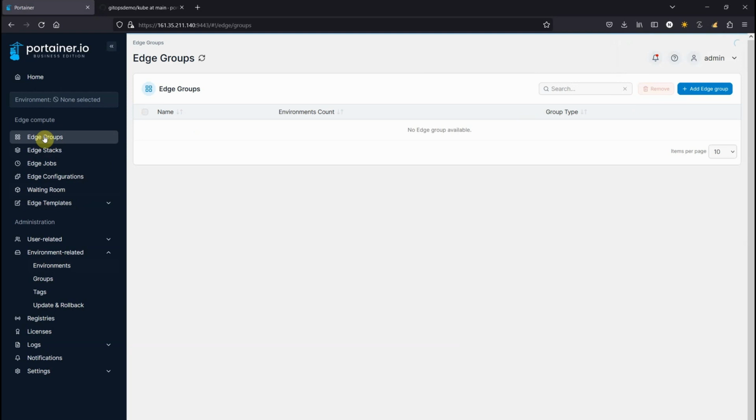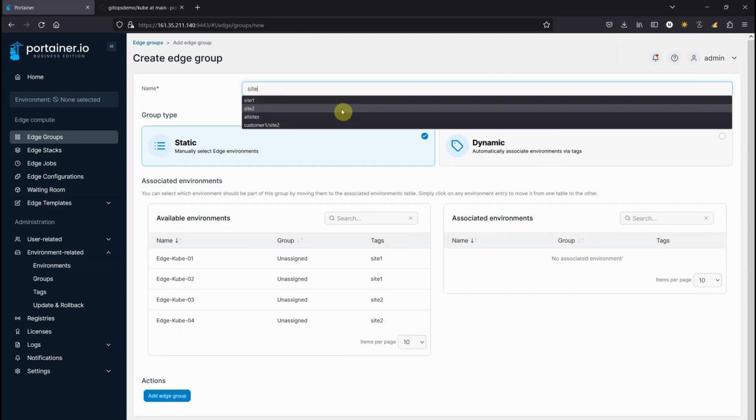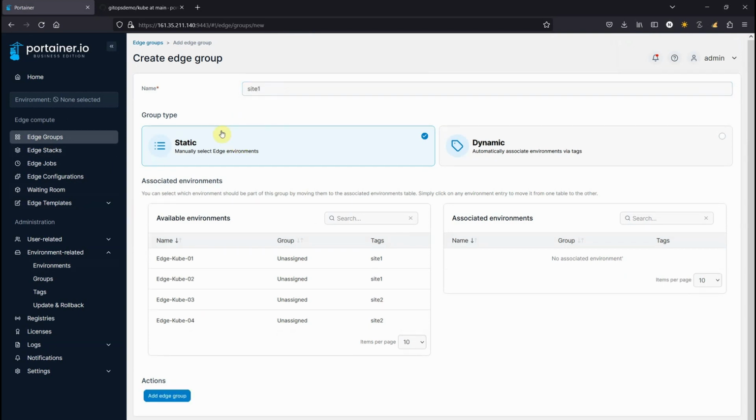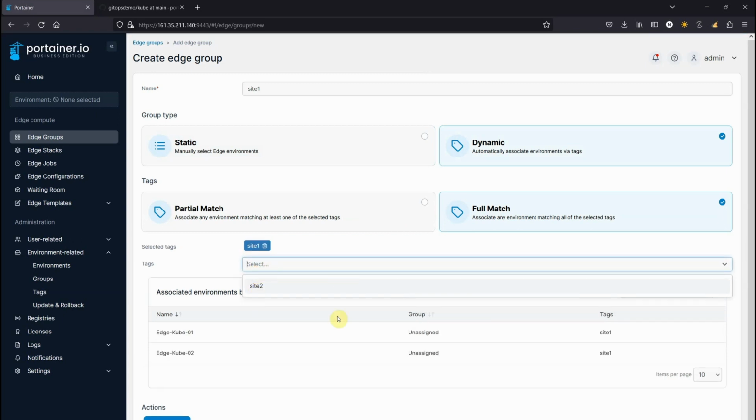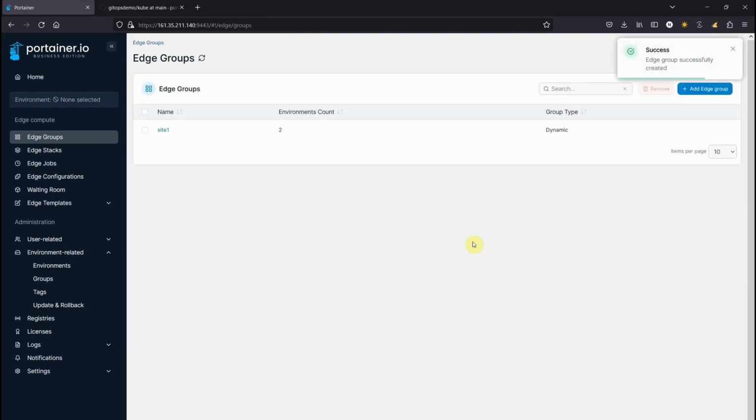So now we can come in and say we actually want to create some groups. Now these are just logical groups again. So we can say I want to create an edge group. And this one's going to be called site1. And here I can either statically add devices to groups, but in this case I want to do dynamic. And as you can see here, there's currently no devices in the group. And I can say I want to allow devices into the group if they have the tag match called site1. And as you can see here, we've got 2 devices. So I can add them.